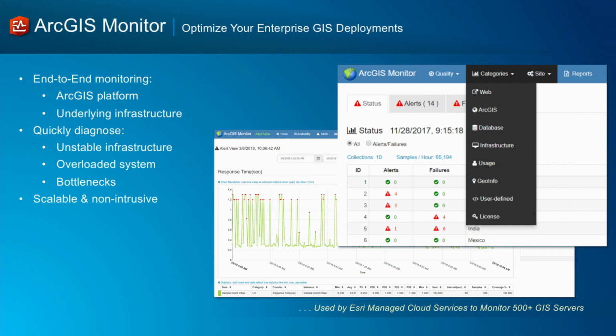ArcGIS Monitor comes from our work with customers trying to troubleshoot system issues, and we actually use ArcGIS Monitor to look after 500 GIS servers for a managed cloud services practice. So we use it too. I always like to say that the best thing about ArcGIS Monitor is that it'll let you sleep better at night knowing that it's always watching 24/7 and will alert you immediately if there's something wrong.